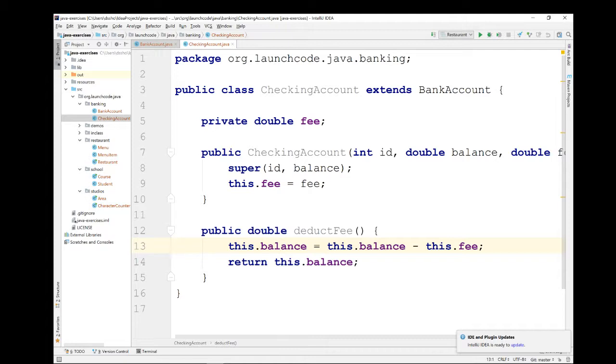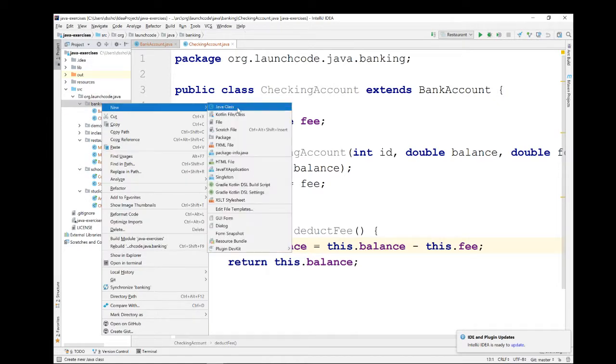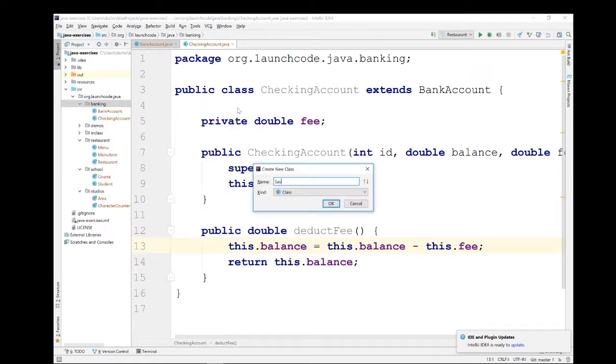All right, let's do the savings account, and then we'll do a little bit of polymorphism after that. So I'm going to make another class called savings account.